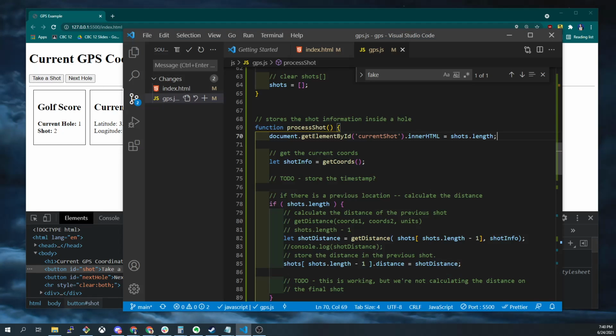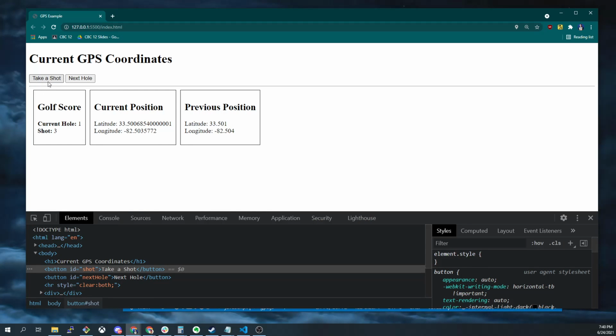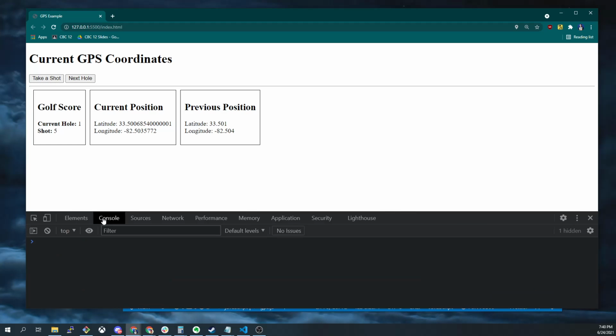Okay, so we got a problem here, right? Shots.length is always behind. So let's just add a +1. Okay, and we can see I'm on shot 5. If I click hole 1, right, 5 shots. Absolutely perfect. But now this needs to go back to 1, and current hole needs to go up.